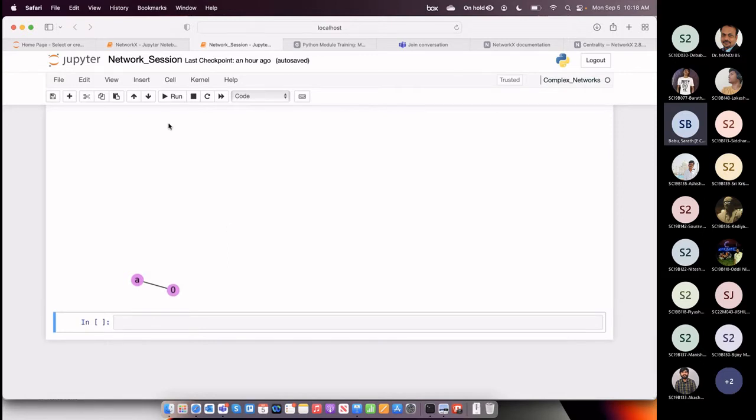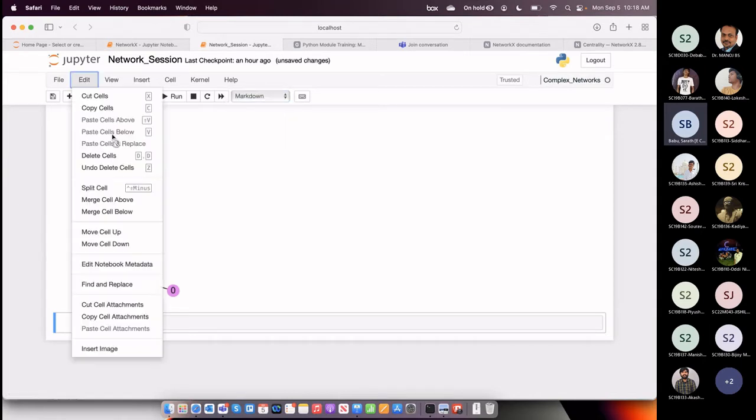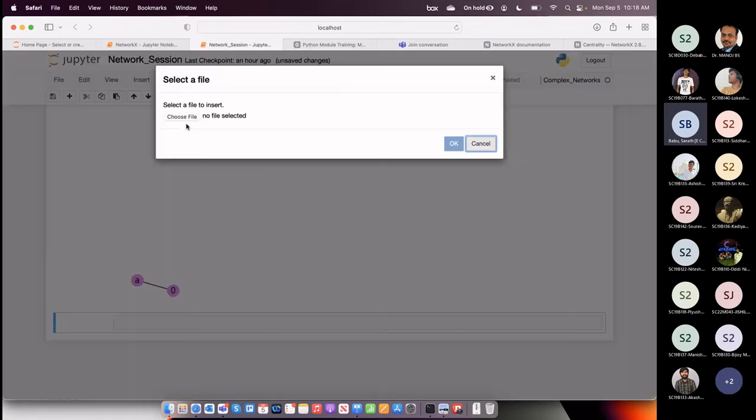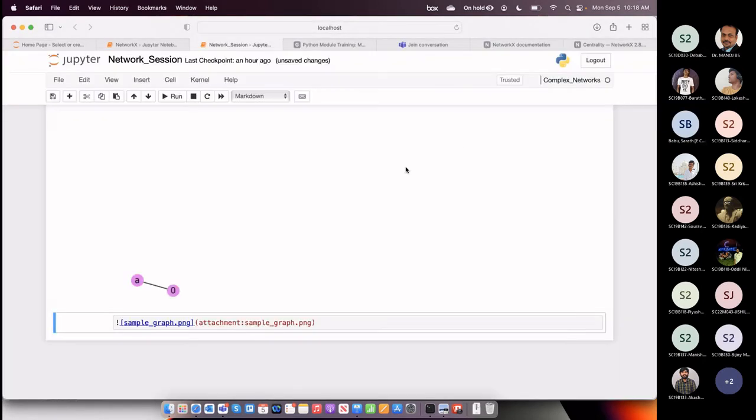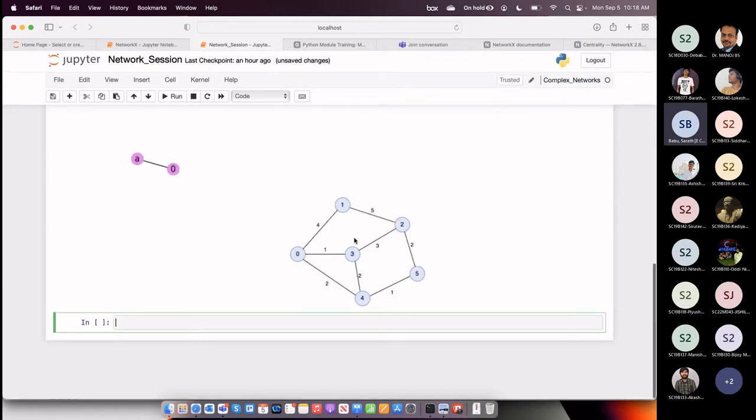What I will do is I already created a sample graph for this slide, and I can show you how easily you can add that. Maybe I will just insert the image. Yeah, you can see a graph, right? This is just a figure I drew. So maybe I can create this graph using NetworkX. You can see that there are nodes. There are 6 nodes in this graph, and there are different edges.